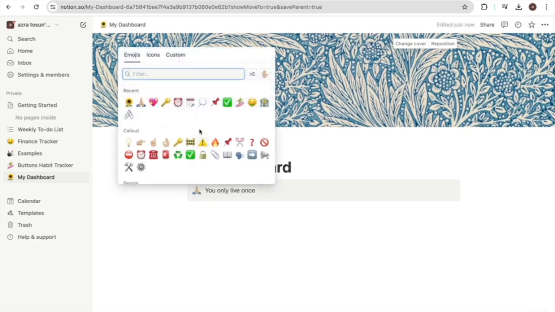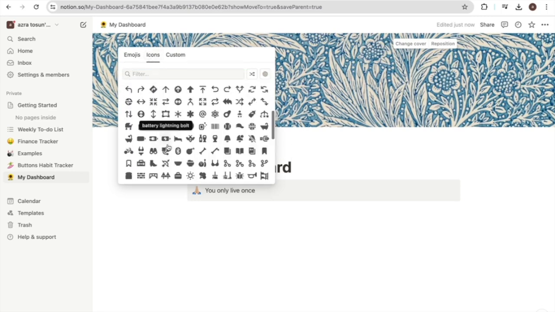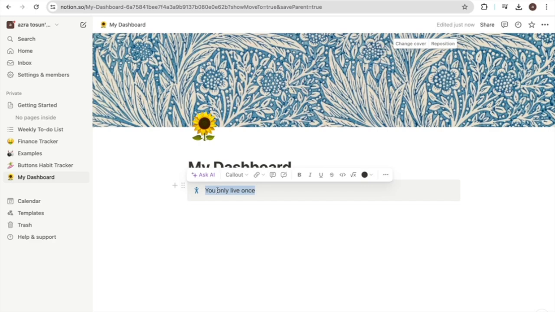Again, you have the option to add certain icons to this and further customize it. Also, when you highlight the text, you will have this editor bar over here. You can now make this bold, make this italic, and customize it in any way that you want.